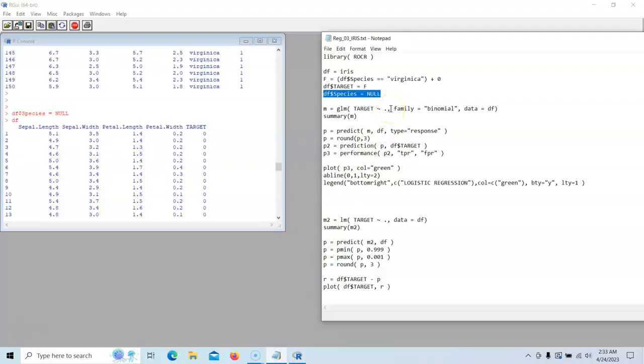Okay, now how do I do a generalized linear model? Easiest thing in the world. All I need is to do the command glm, generalized linear model, target equals dot, that's all of the variables. I have to say family equals binomial, and that's it. Data equals data frame. So let's do that real fast.